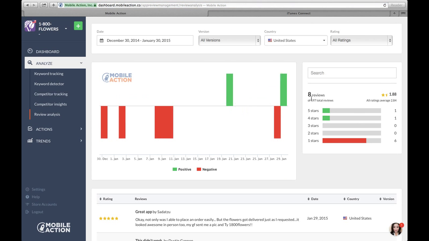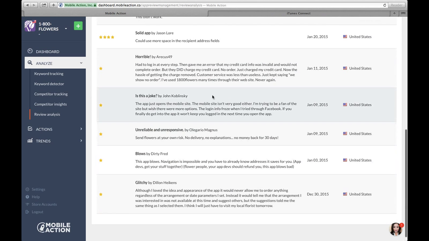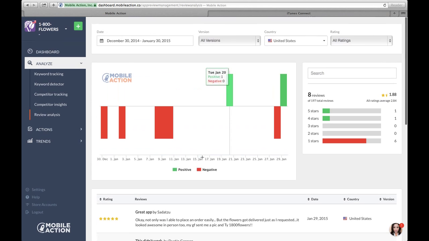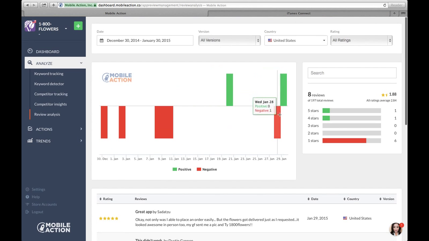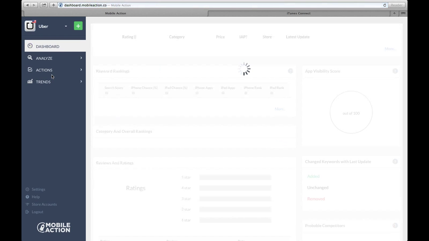In the last 1 month they just got 8 reviews, at 0.88. This needs help. Is this a joke? Horrible, glitchy. I don't know what glitchy means. You guys see that? That's the reason the scoring is poor, based not just on category ranking, but also on reviews and keyword ranking too.